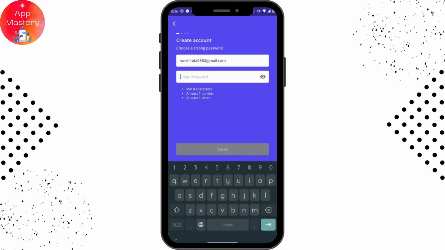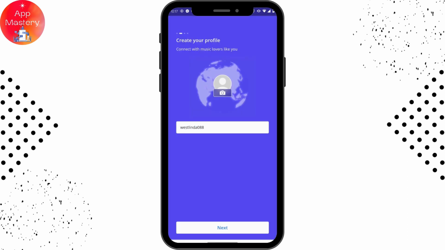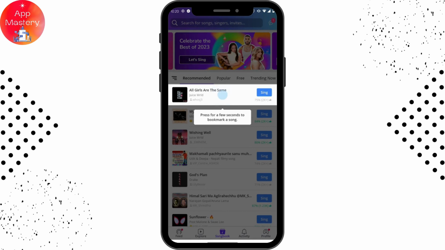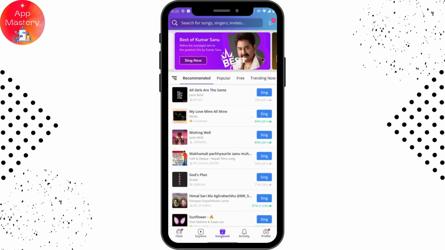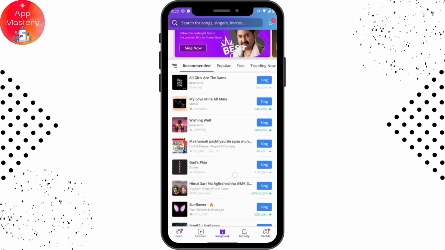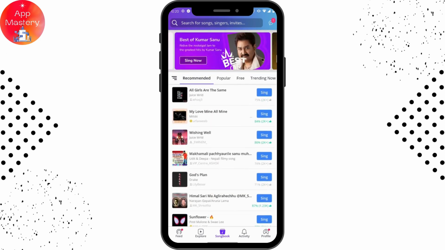If you have not registered, so simply enter a strong password and then tap on next. And now to create your profile, and after entering your username you can simply tap on continue, and then your account will be created. And after creating your account you can simply tap on sing, which is on the right side, and after that you can simply start your karaoke.